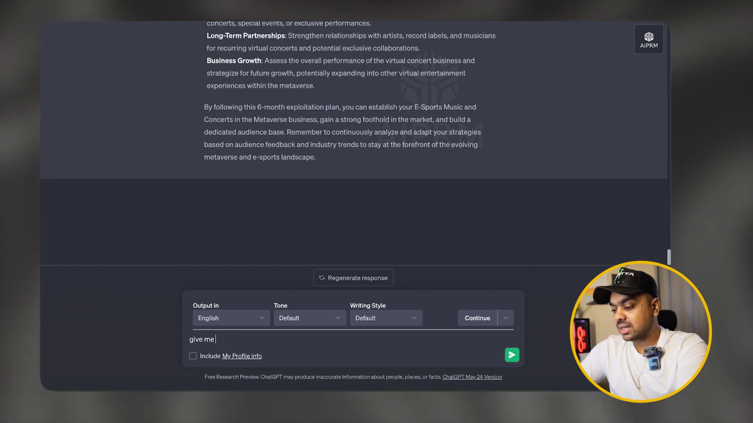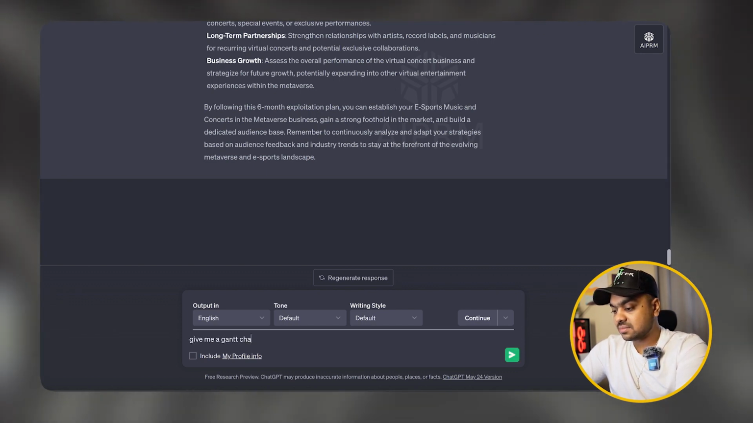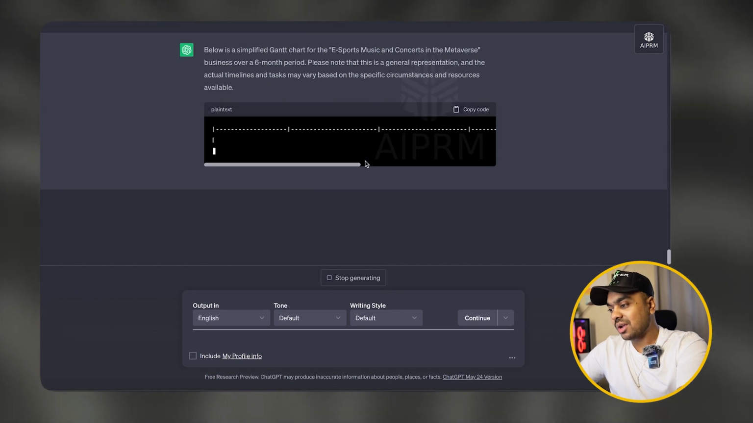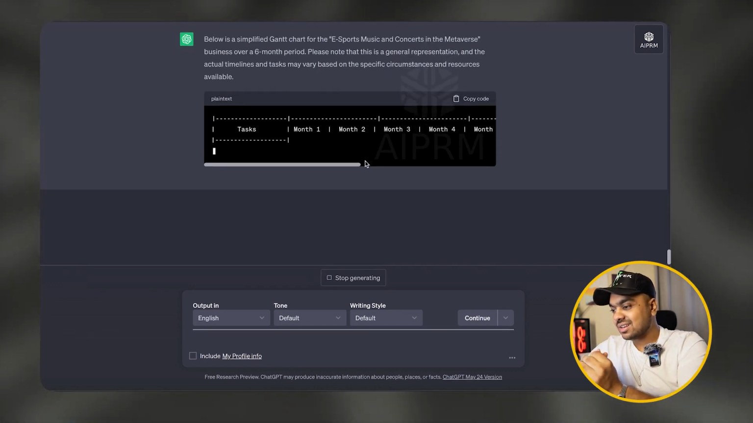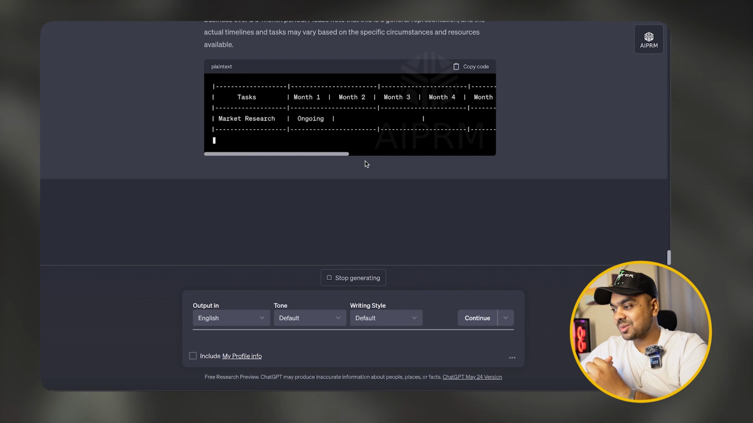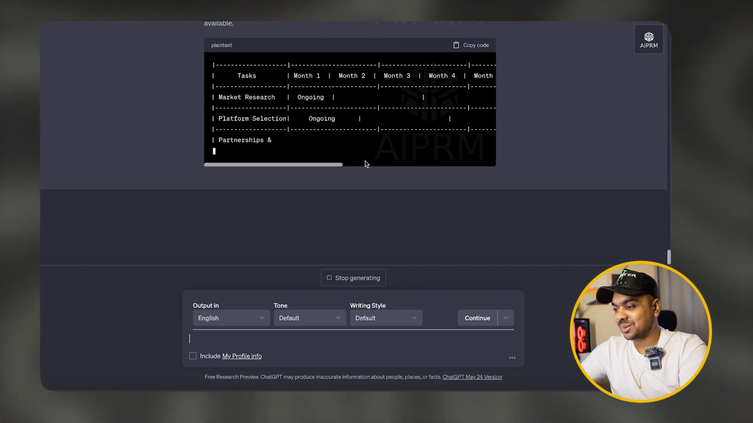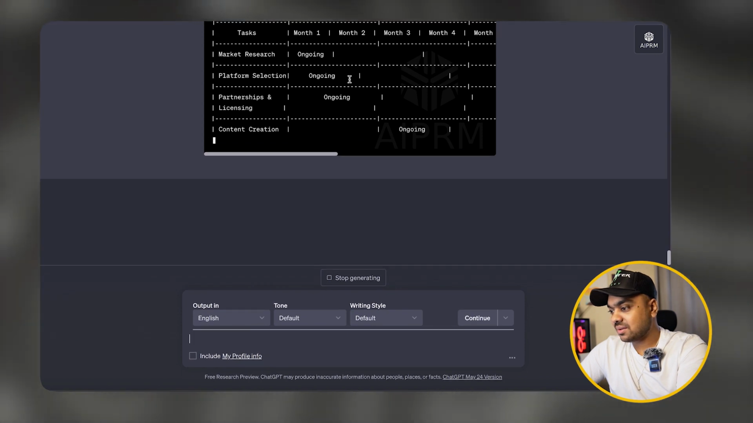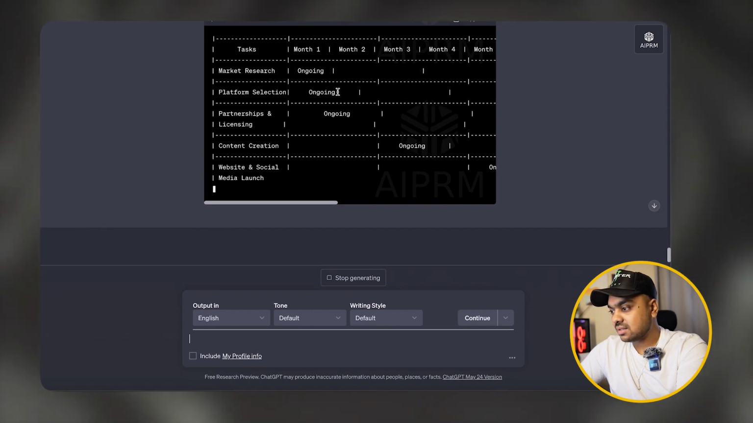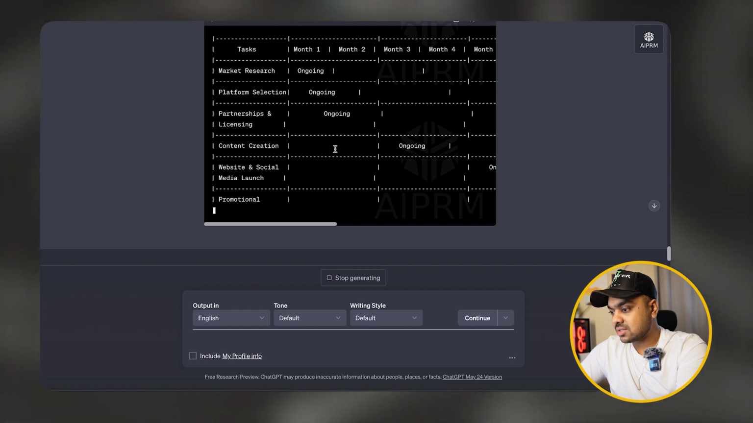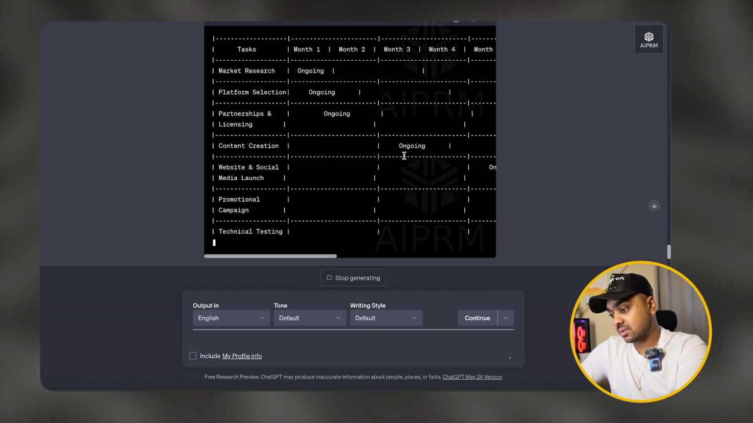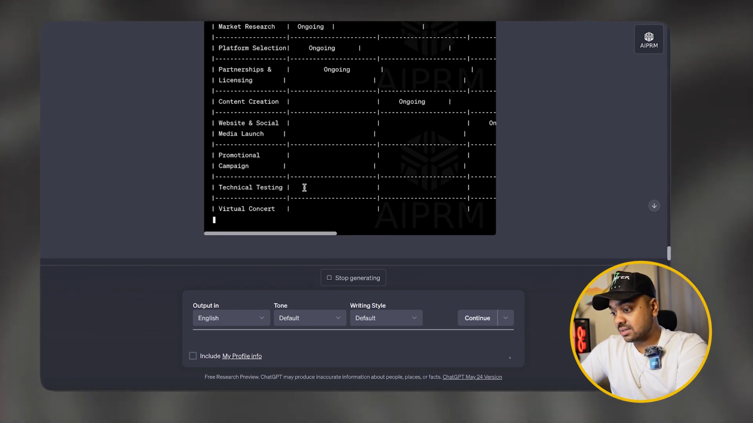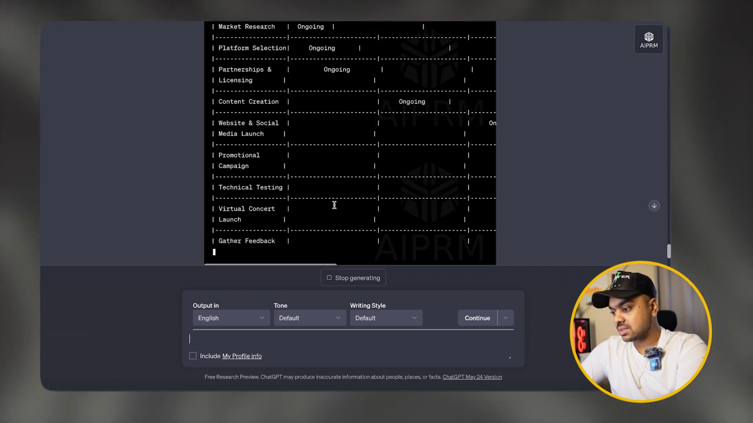Give me a Gantt chart. Oh my god, it provided a Gantt chart. So for month 1, okay, market research, this is an ongoing task. For 3 months, content creation would also be an ongoing task. Technical testing, virtual concert launch.